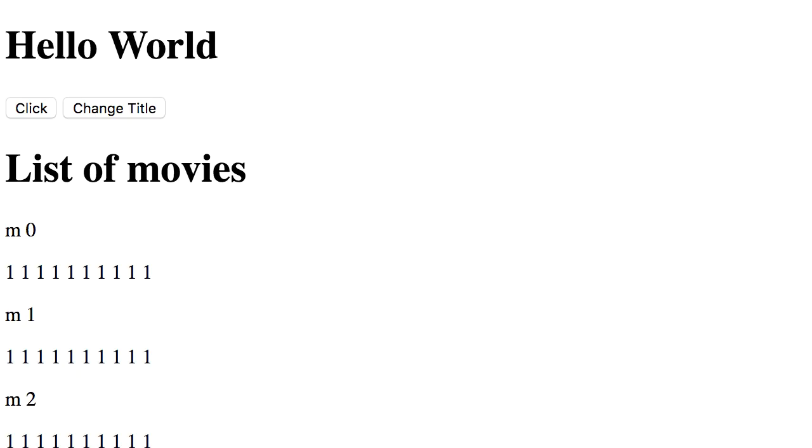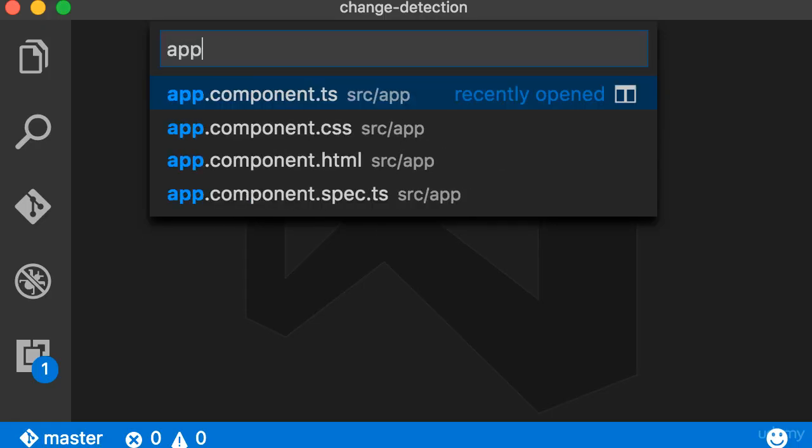So this is the same application we've been working with in this section with a few minor changes. We've got this title here and a new button to change this title. Also, in the list of movies now we have 10,000 movies. I deliberately added a lot of objects to pronounce the performance problem so you can see it. And all these ones you see here are properties of each movie object. You will see that in a second. So let's go to app component.